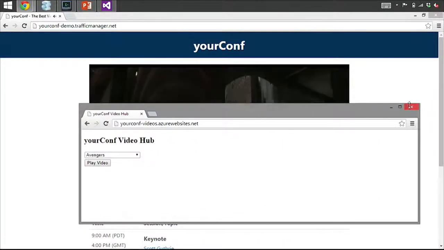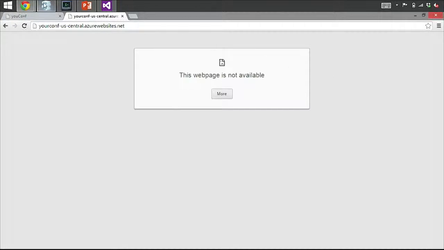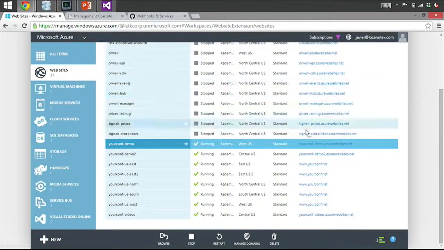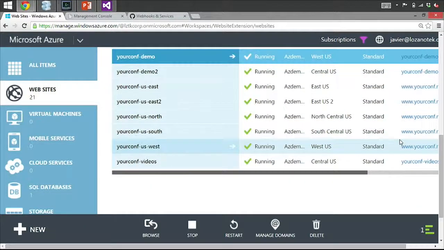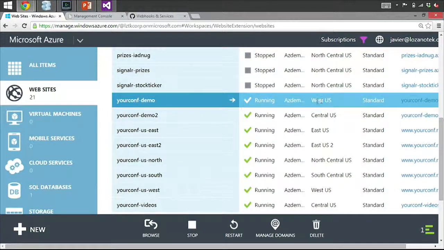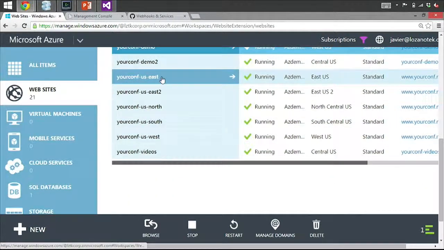First of all, let me close these windows and show you how things are currently set up. If we go to the Azure portal, one of the things you'll notice down here is that I have several different websites set up. There is a demo website and demo 2. As you can see, this demo that I just showed is running in both West and Central US. But I've also set up different ones: East US, East 2, North, South, and West.